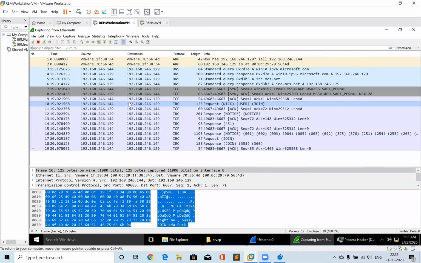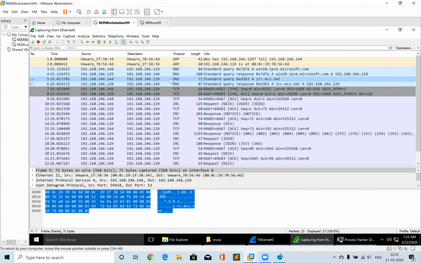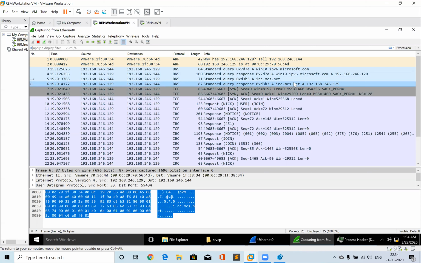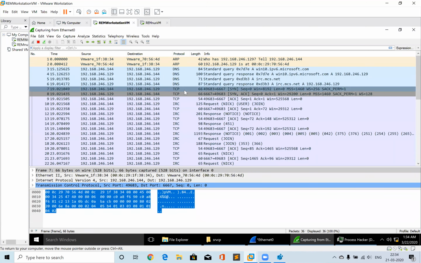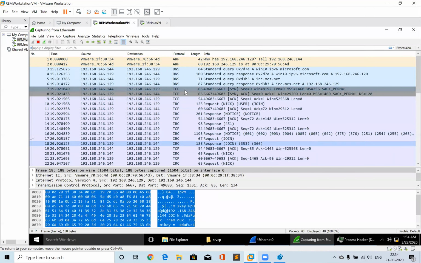Now you see a lot of things have changed. Over here, it queried and got a DNS response that this website is actually hosted on the Linux OS VM. Then once it got the website, it made a connection to that website, and it is doing some kind of back and forth response.